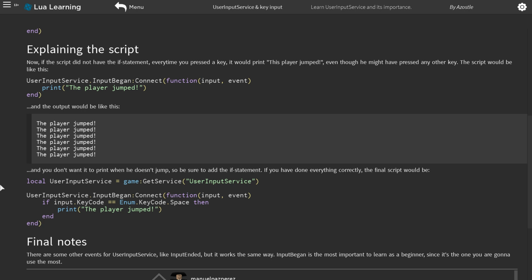If you've done everything correctly, the final script would be, not should be. Well, would/should. The script right here.